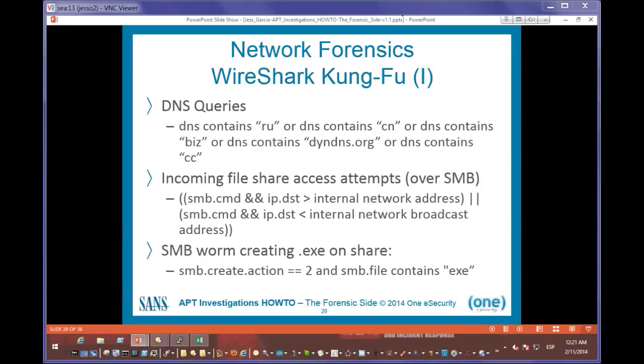As I say, this presentation does not pretend to be a full methodology for investigating APT attacks. If you're looking for that, you probably want to go to my previous presentation. This one pretends to give you tips on how to use these forensic tools and methodologies to try to answer some of these questions in the network.